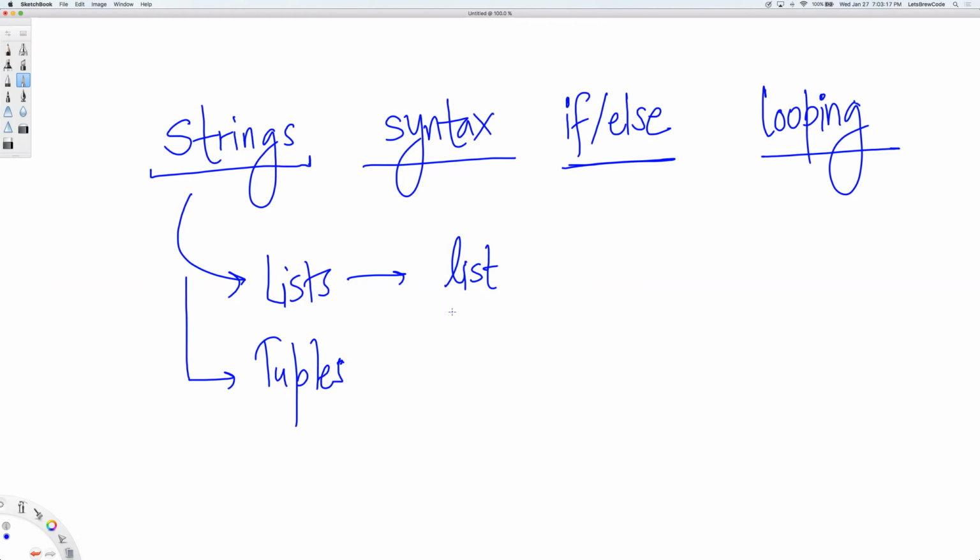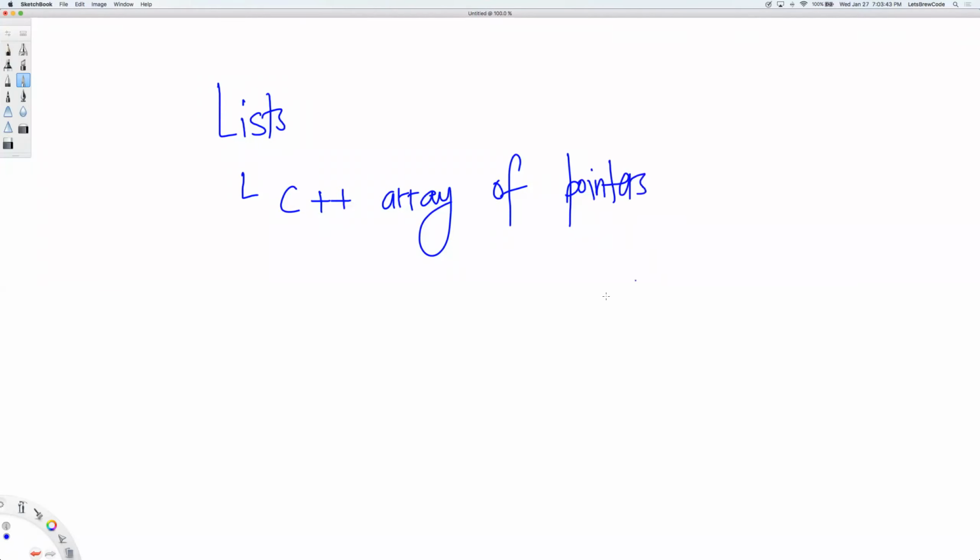All right, so what is a list? A list is an array, right? If you're familiar with arrays in C++ and Java, lists are arrays. And they are internally implemented as C arrays as well, an array of pointers. We'll come to this point in a minute.